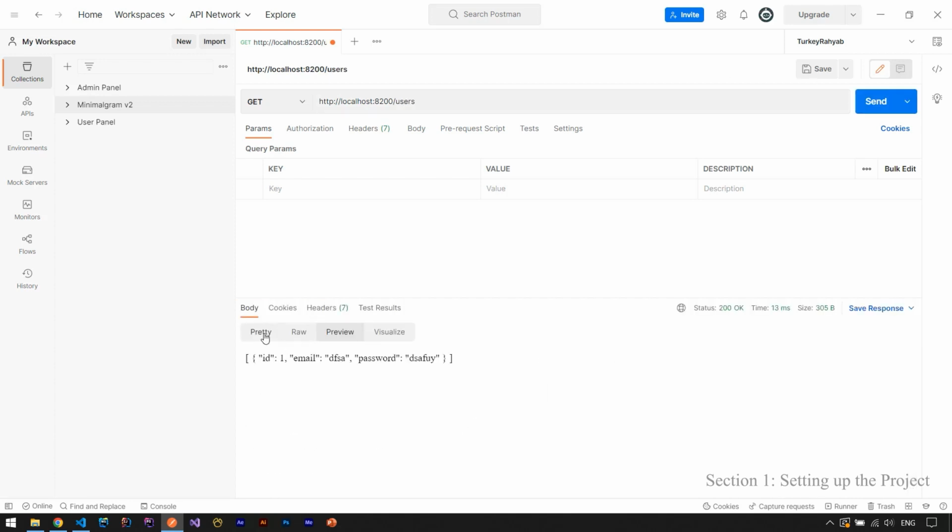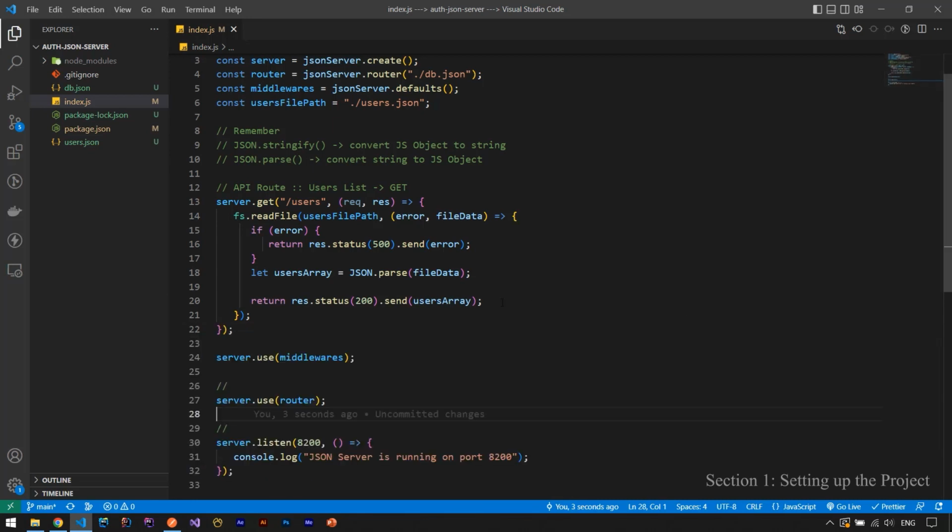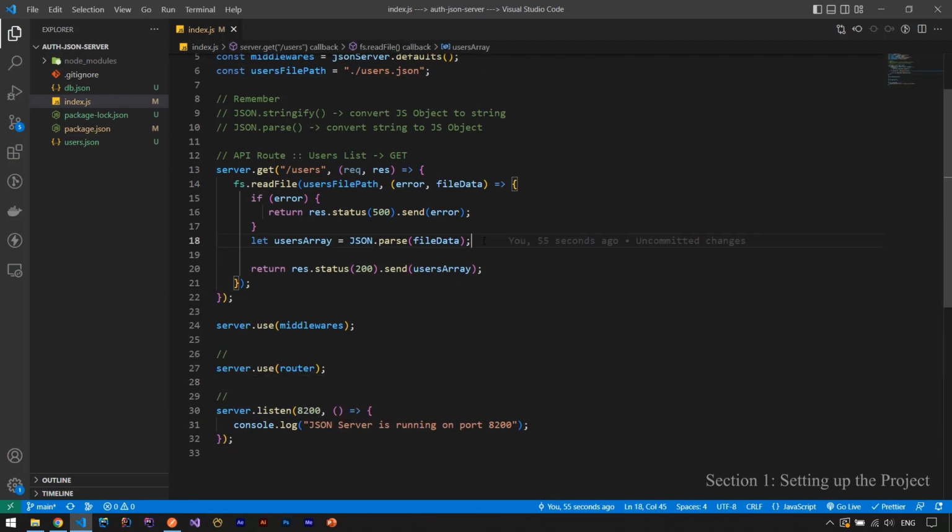You can see that we have these users, and that's it. But I don't want my password to be returned. So let's change this array here. How can we do this?